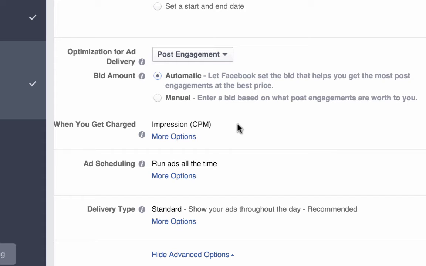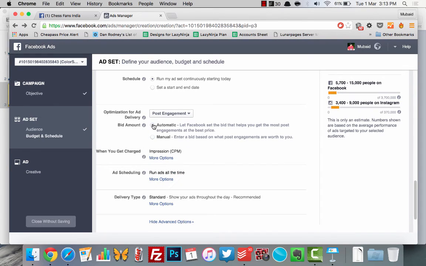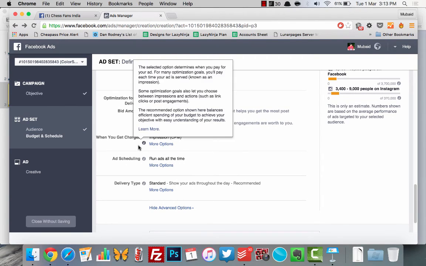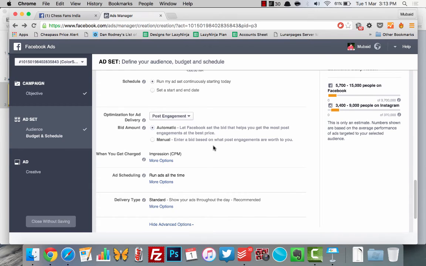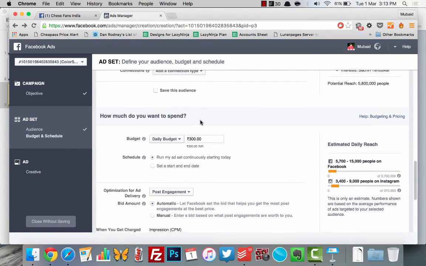You don't need to worry. It's not like Facebook will charge you 100 rupees or 50 rupees per like or per comment. It has never happened. It is always less than the amount which Facebook suggests. So I always keep it at automatic. No need to change here. Again, no need to change here. I always keep it like this. I'll have to create a separate video explaining all these things, impressions, clicks. For now, just keep in mind that we don't need to change anything after the budget.